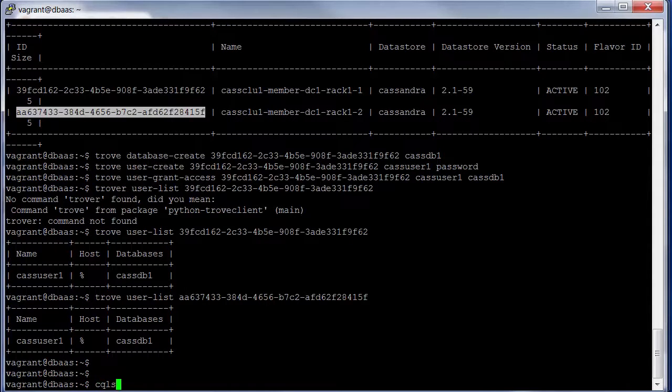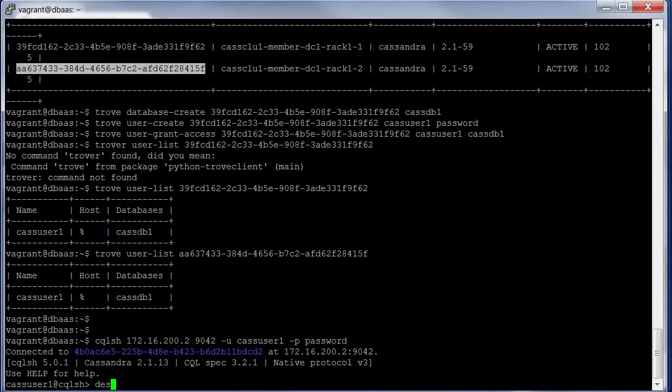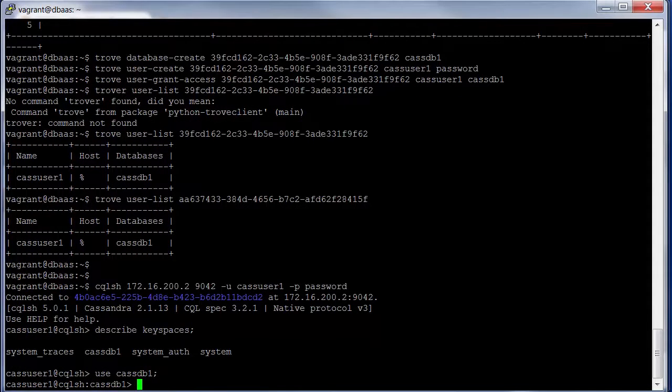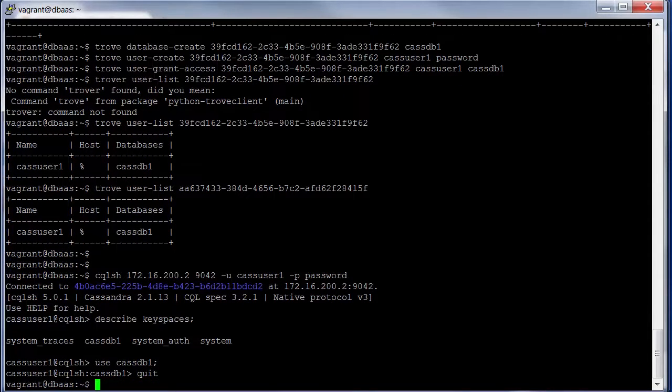Just connect to it using the Cassandra client. Let's also use the port number. You can confirm that the new database is there. Now connect to the database.